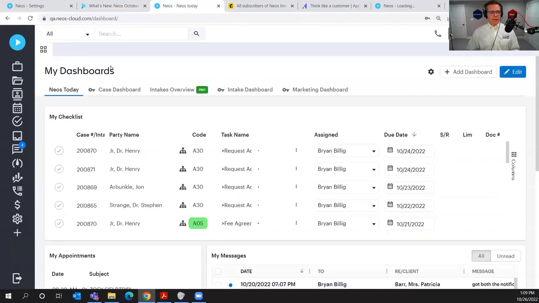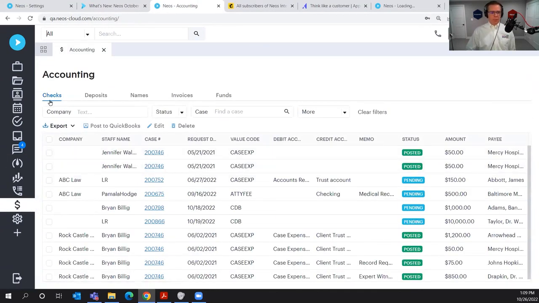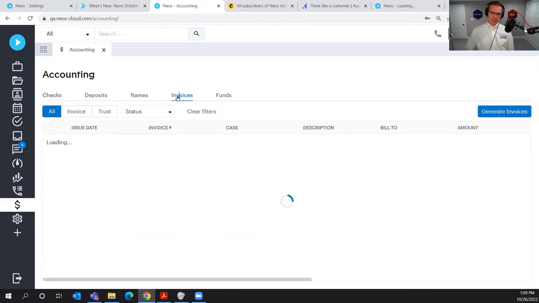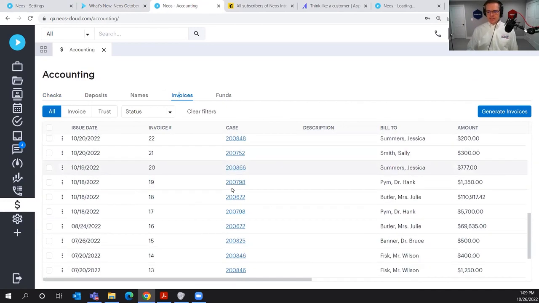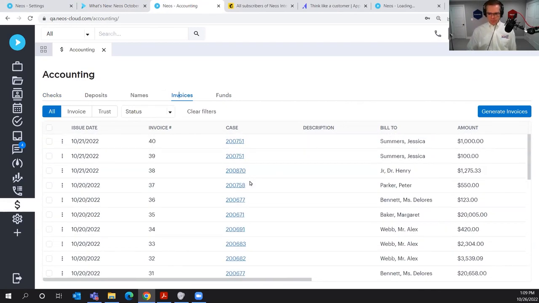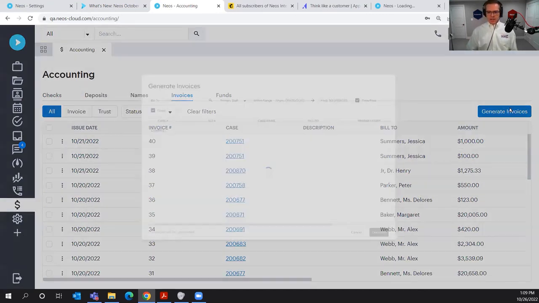So I'm going to do this in our QA environment. This is an accounting feature. So what we're going to do is go to accounting, and then we have these different tabs here for my accountants and QuickBooks users among us. Checks, deposits, names, invoices is what we're looking for today. This is a list of all of our current invoices, but we need some more because we've been very busy. So we're going to click Generate Invoices.